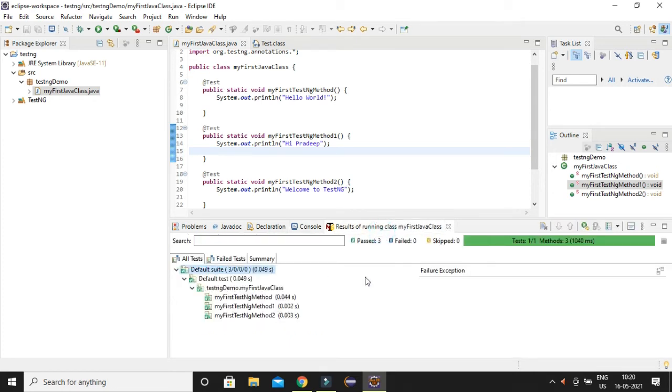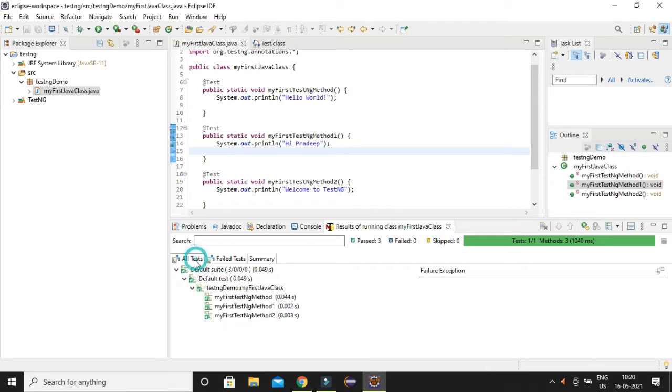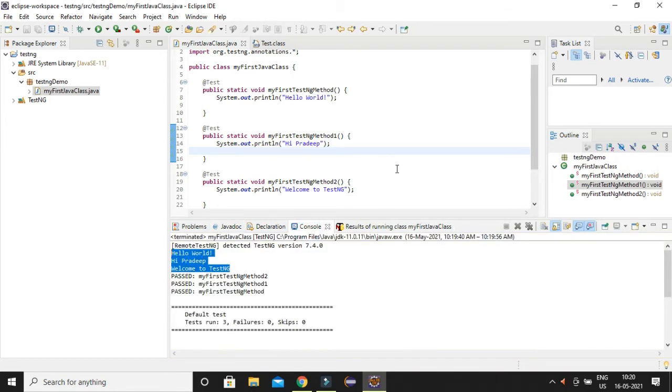You can even see the report of an individual one. So compared to a normal Java execution, TestNG execution will provide you a proper summary of your results. This is one advantage of TestNG.